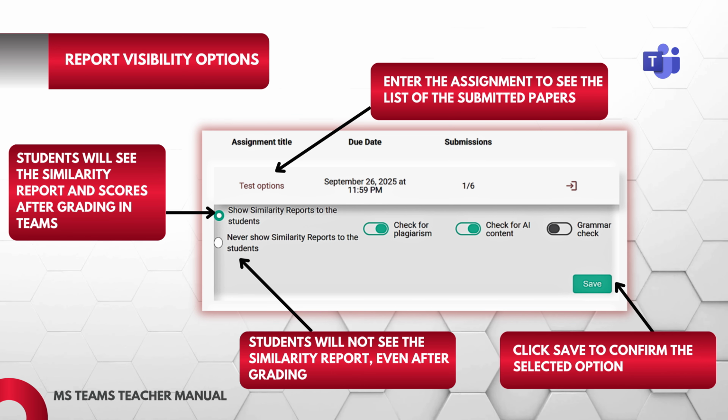You can choose whether to show similarity reports and scores to the students after grading of the papers in Teams, or not. Click on Save to initiate the checking process. If you don't click Save, the checking of documents won't be started.